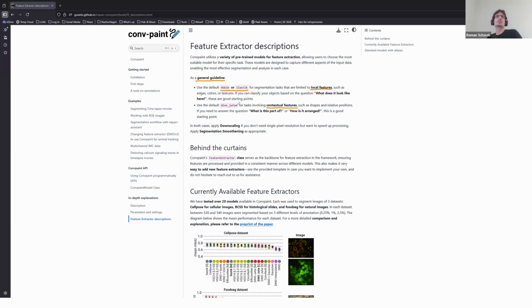And if you want to solve a task that needs more contextual information, so maybe more the question like, what is this part of, or where is it, how is it arranged, then you might need, for example, vision transformer models. The one we actually recommend is called Dino Jafar. This is the Dino V2 model of Meta AI. We know Dino V3 has recently been released. We're probably going to implement it as well, but we haven't had time for that yet.